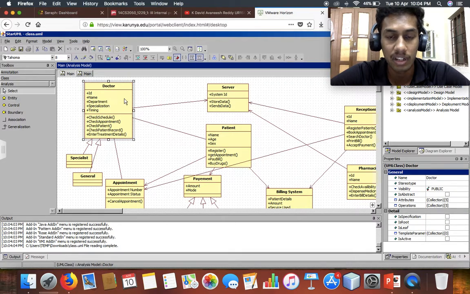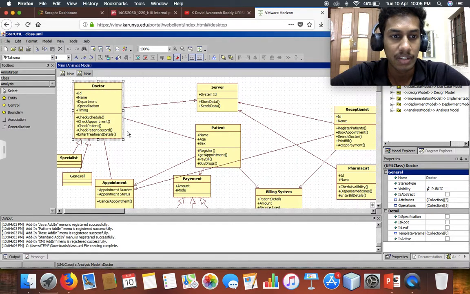In the class diagram we've got many defined classes like doctor, server, patient, appointment, payment, billing system, pharmacist, receptionist. What we do here is we define each class with its attributes and with its methods. The attributes given here are ID, name, department, specialization, and timing for the doctor. And the methods given to the doctor are check schedule, check appointment, check patient record, and enter treatment details.